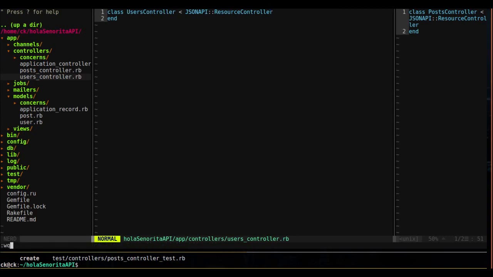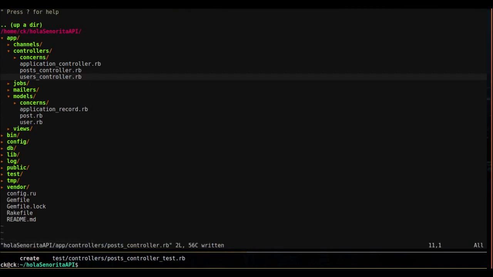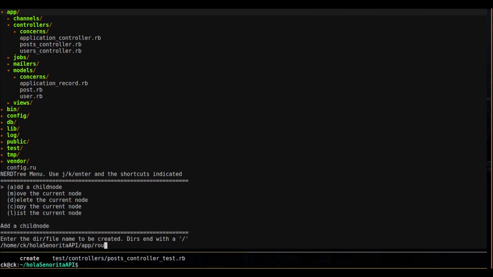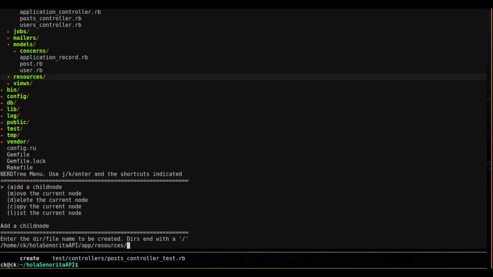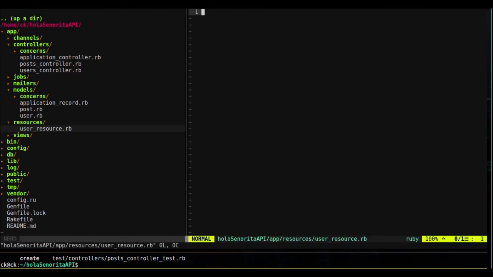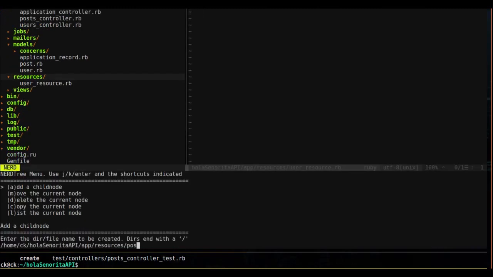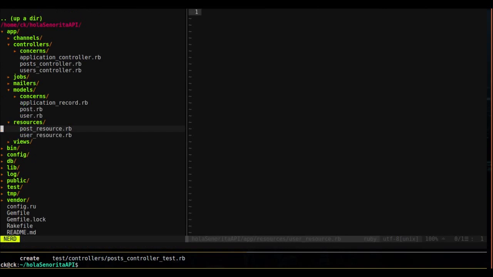Next, we're going to close these out, and since we're not using the JR generator, we have to create a resources folder inside of app. So app/resources. Cool. And we're going to create our resources files. So the next thing we'll do is create a new user_resource.rb. Let's open that up. Before we do that, let's also create our post_resource.rb. And let's edit the user resource first, why don't we?